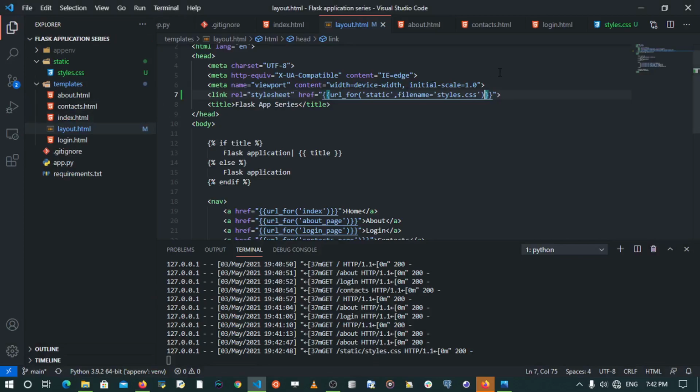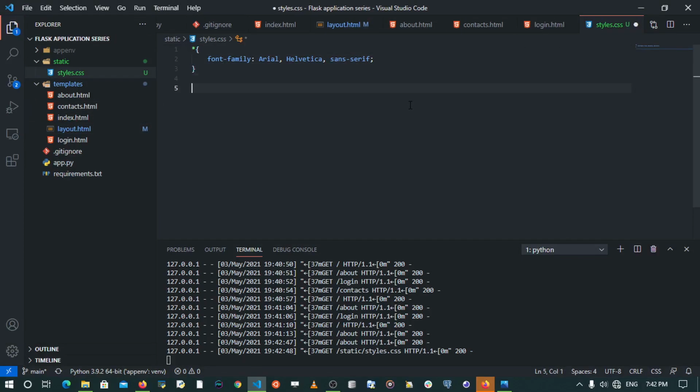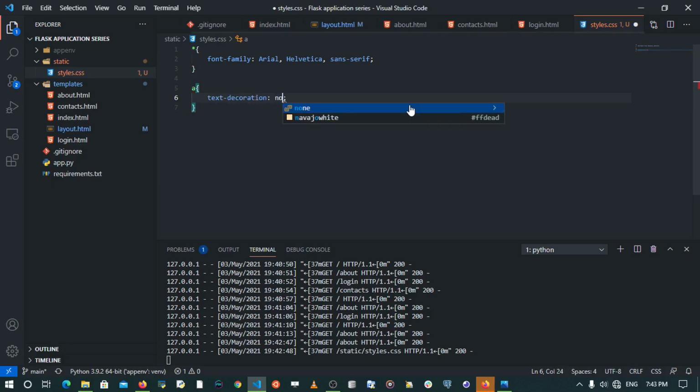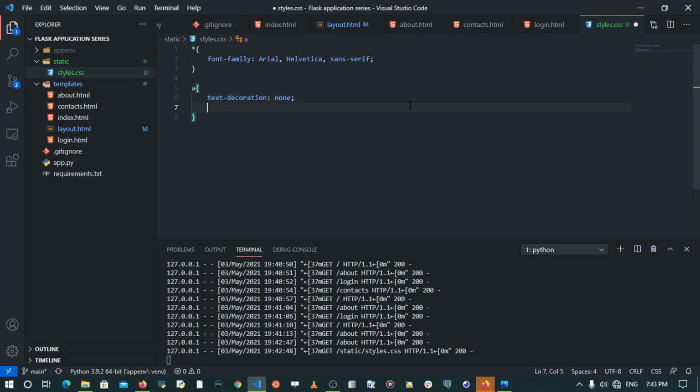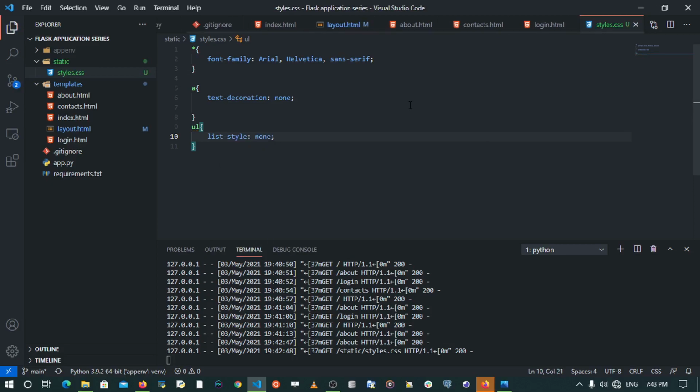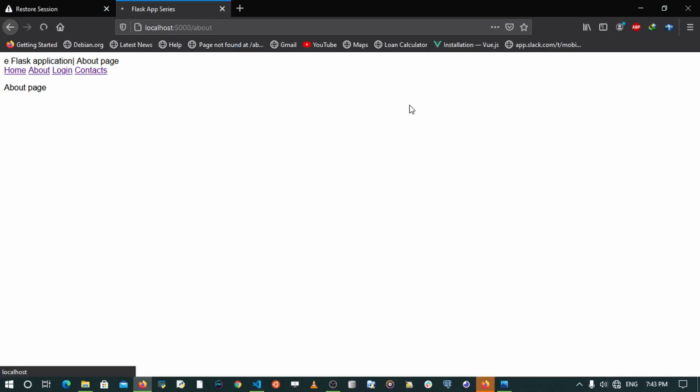Now let's also add some other styles. I'll go to the style.css, and then I'm going to say that we want all our anchor tags to not have any text decoration. So we're going to say text-decoration is going to be none. And we're also going to say that for every item in a list, we want to have no list style. So we're going to say list-style is equal to none. So when you go back and refresh, we're going to see that the anchor tags do not have any list style on them.